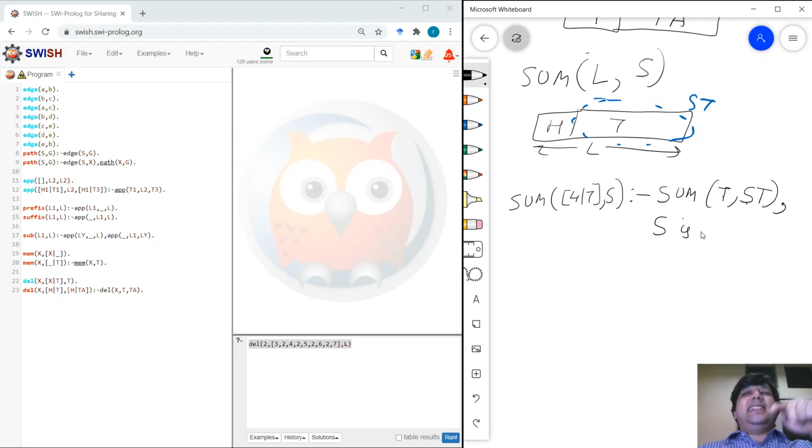So equality is not the Java equality. It does not check if they point to the same object; it checks if they are numerically equal. So the answer is S is ST, the answer of this, plus H. Let's take it down. So sum of H and T: S is the sum of T is ST, and S is ST plus H.